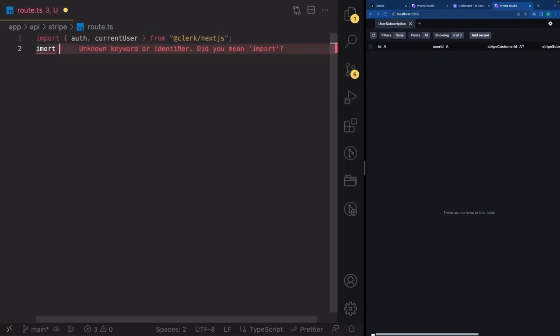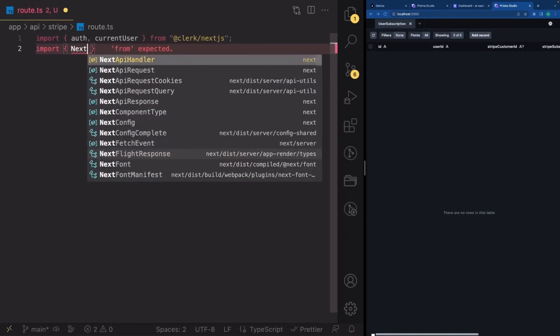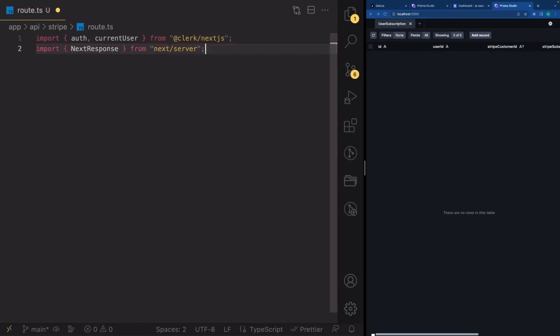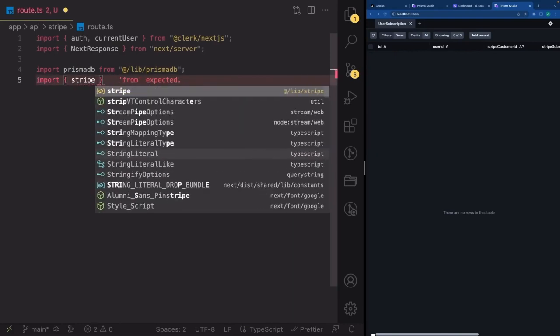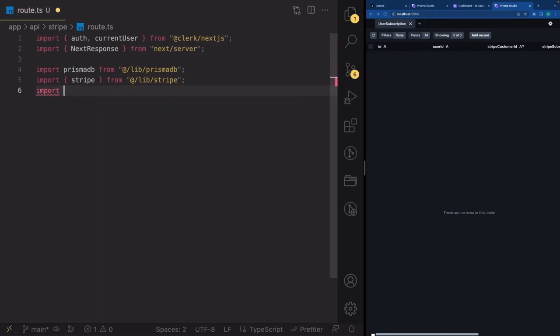Let's go ahead and import next response from next server. Let's import PrismaDB from lib/prismadb. Let's import Stripe from lib/stripe, like this. And let's import one util that we have to create.